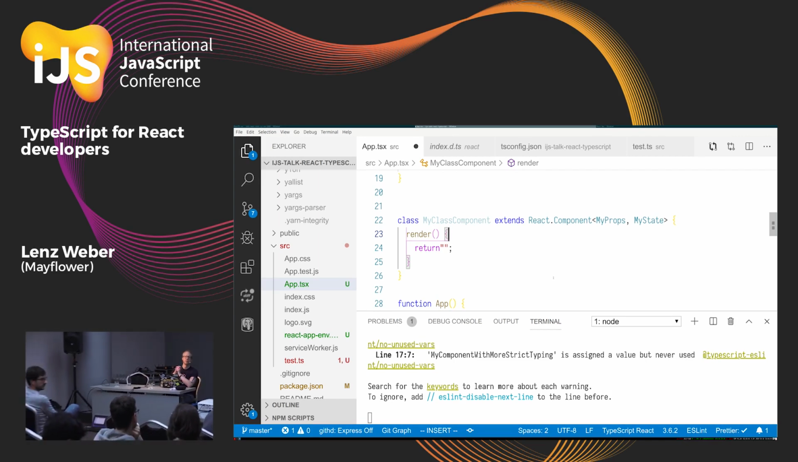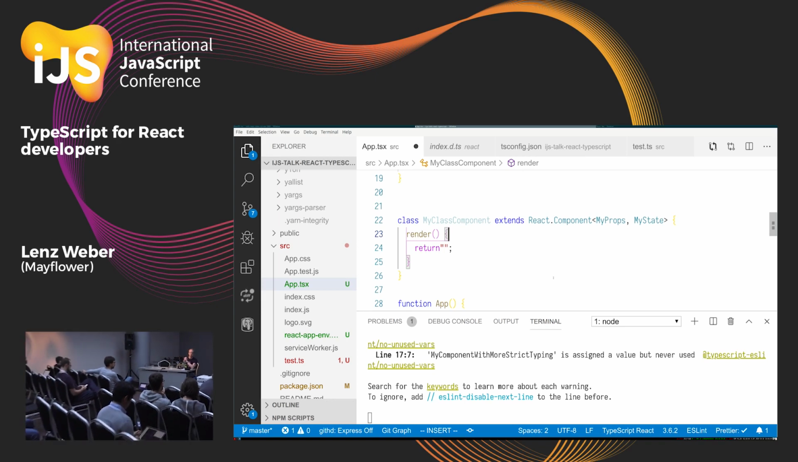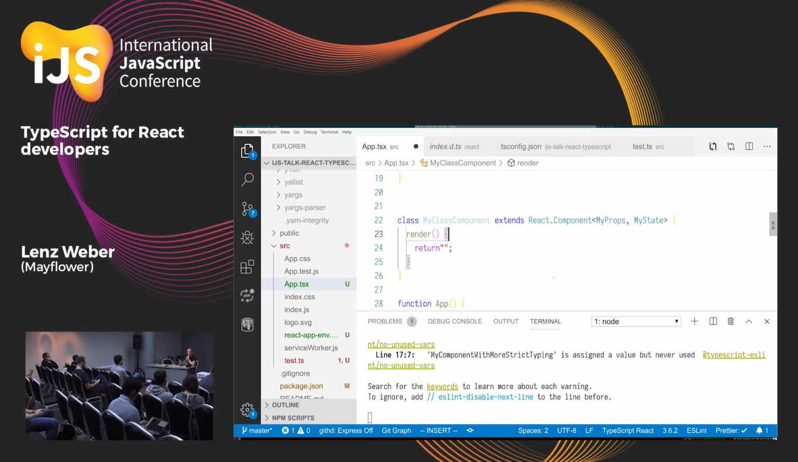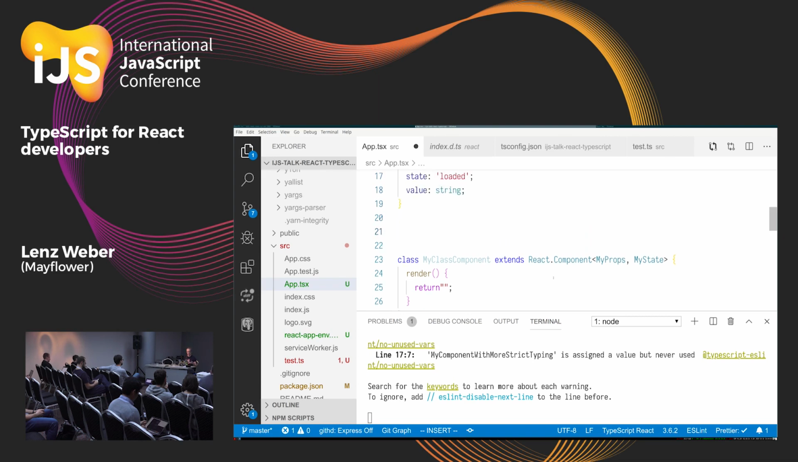Yes? What about higher order components? Higher order components are essentially just functions that are generic, that infer a lot of their generic parameters if used correctly. So I can also write generic functions.